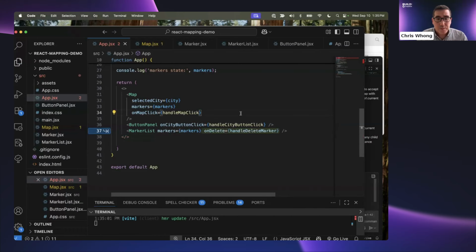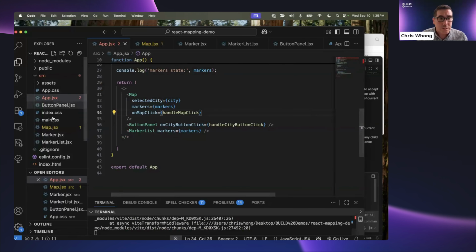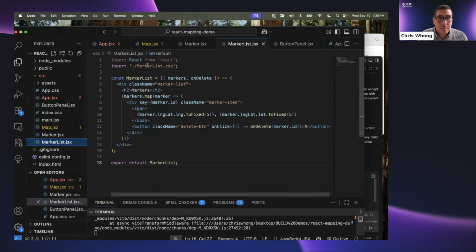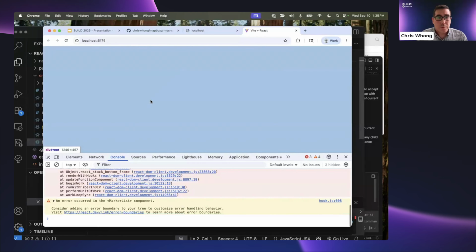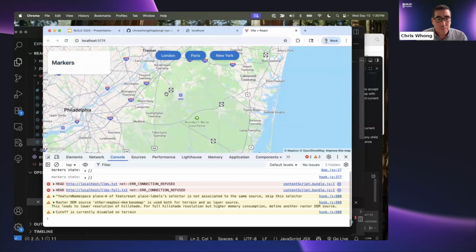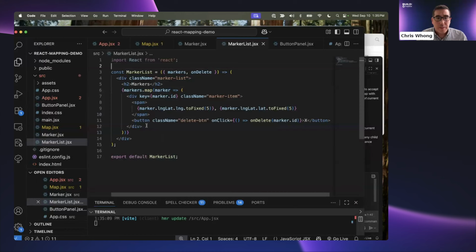Okay, let's see if we can get this rendered. Oh, it wants its CSS, of course. Okay, so we have a marker list. Whoops, what happened when I clicked? It doesn't like it. Undefined, reading long. Okay, I think it is because I used a slightly different format here.